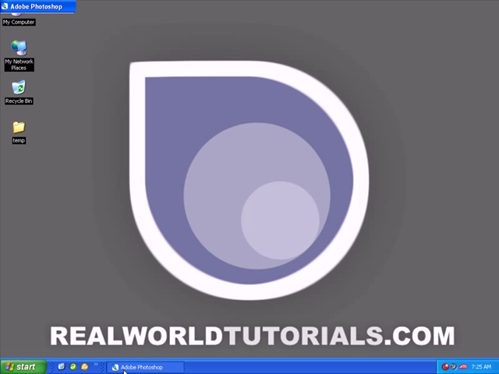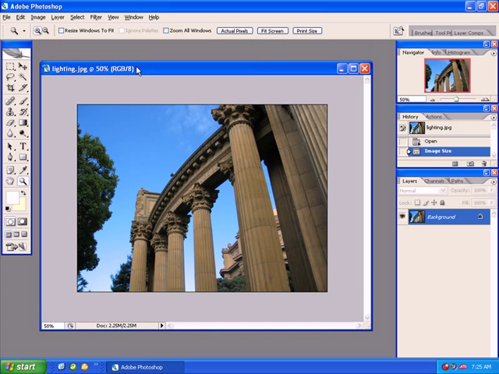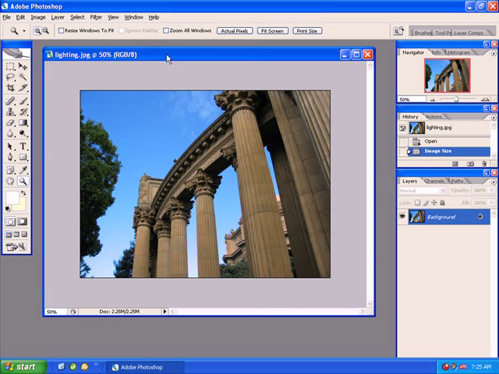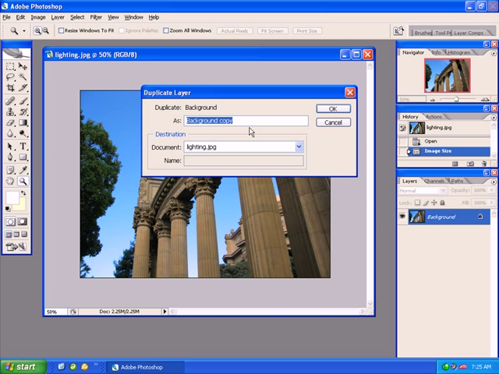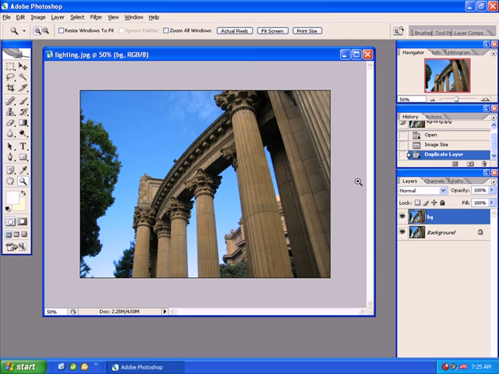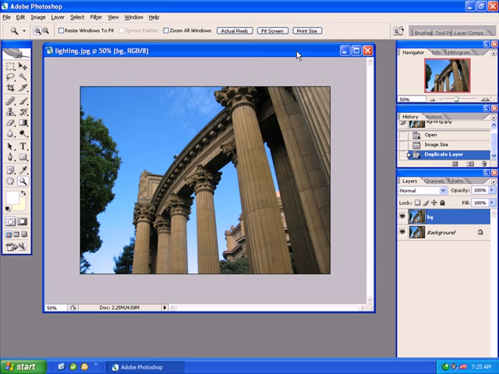So we're going to start by opening Photoshop, and you want to open up the image that came in your zip file called lighting.jpg. Okay, the first thing we do, like I always like to do, is make a copy of this background layer. I'm just going to call it background. This way if I screw up I still have my original if I want to go back and refer to it.